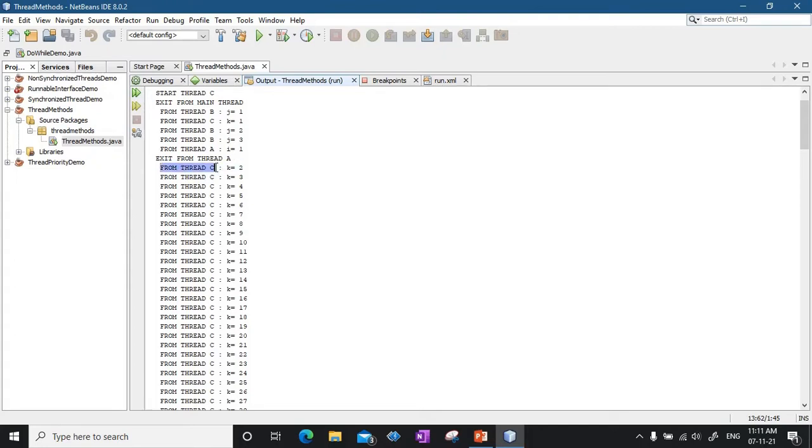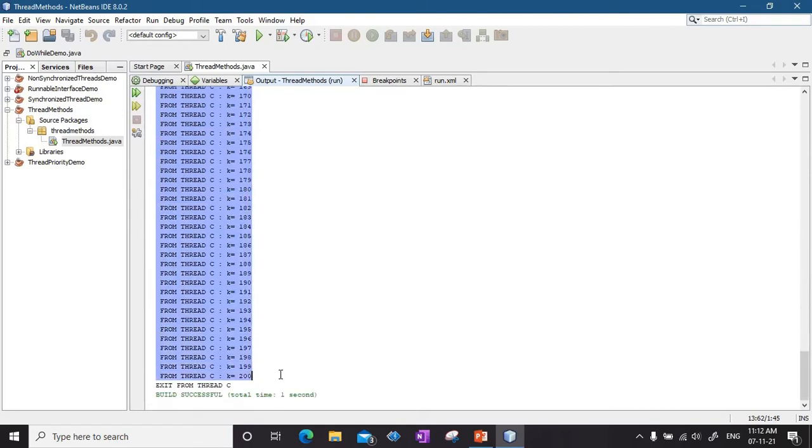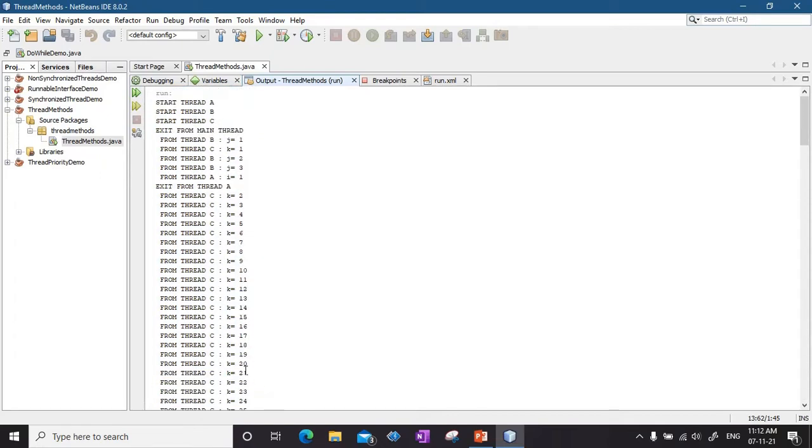Okay, those milliseconds have elapsed and control of thread C is resumed. We had already seen thread C executed for one iteration, so now it starts executing from the second, third, fourth, fifth, sixth iteration. It goes on executing, and this way it will finish its execution here for k equal to 200, and it will exit from thread C. Okay, so this is the second run.